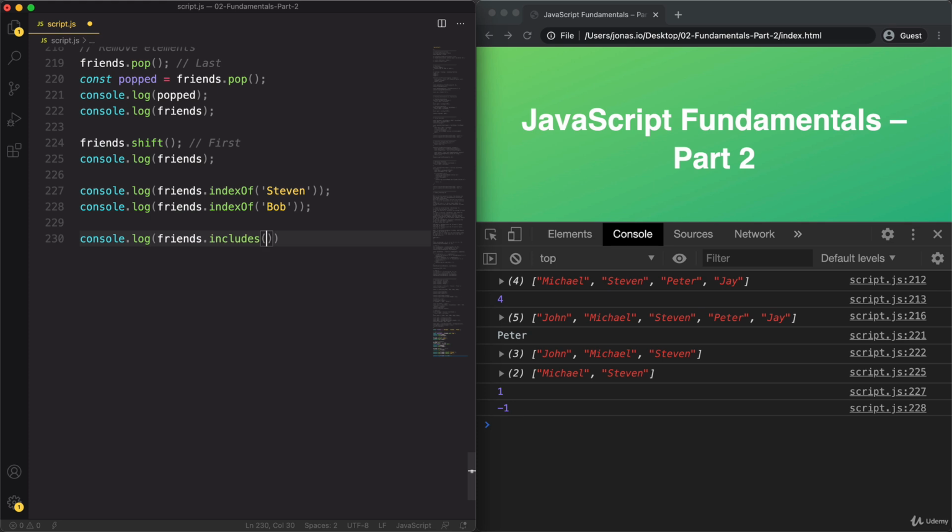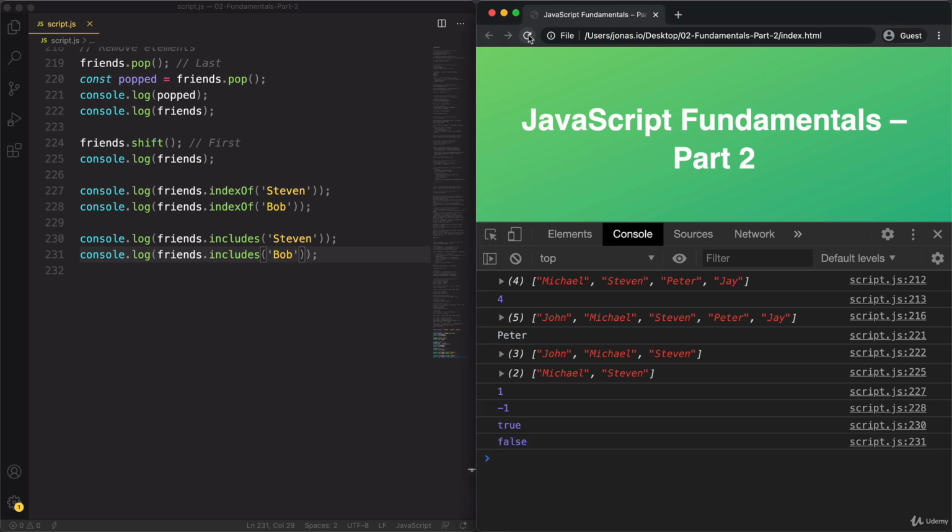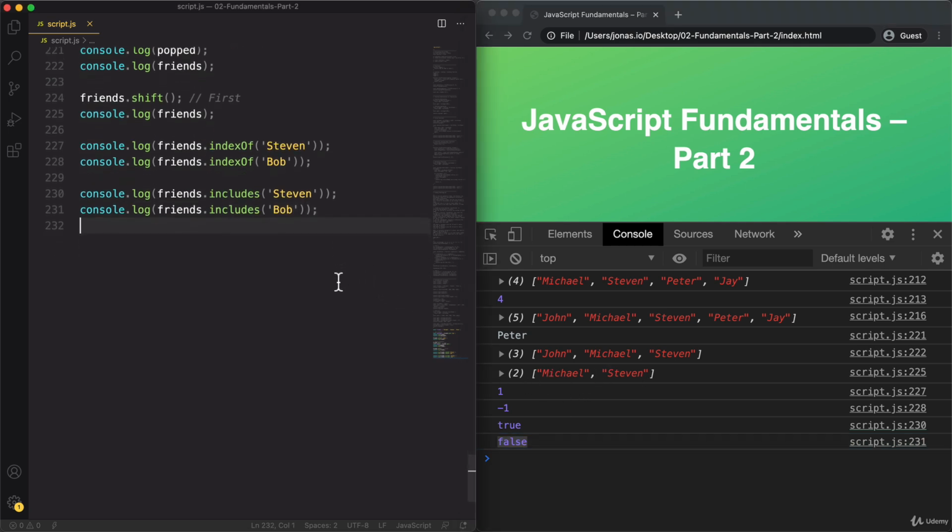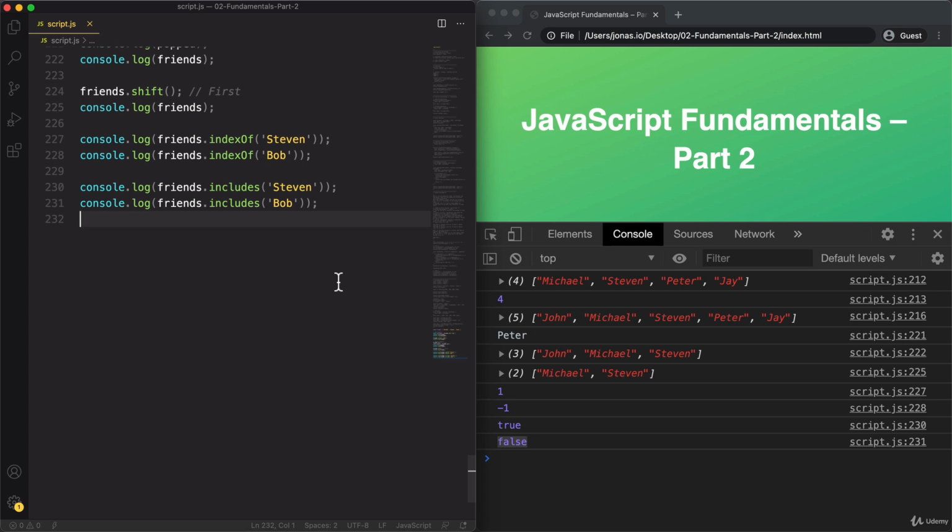friends.includes. And now we can actually do the same as up here. So let me just copy that. And the difference here is, again, the includes method. So let's see what we get now. And as expected, with Stephen, it is true, because indeed we have one element here, Stephen, but Bob is false because, well, there is no element called Bob. And this method actually uses strict equality for this check.